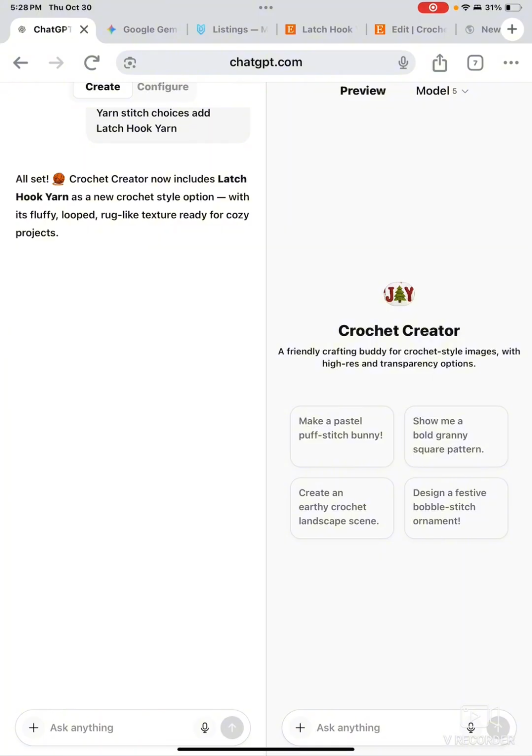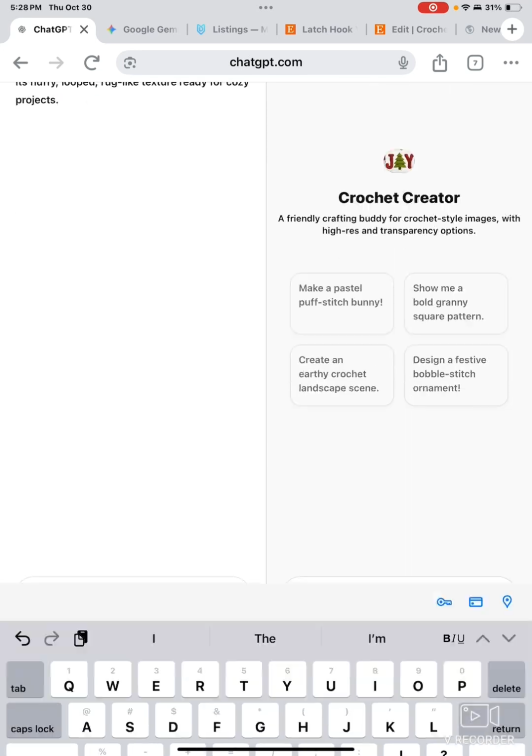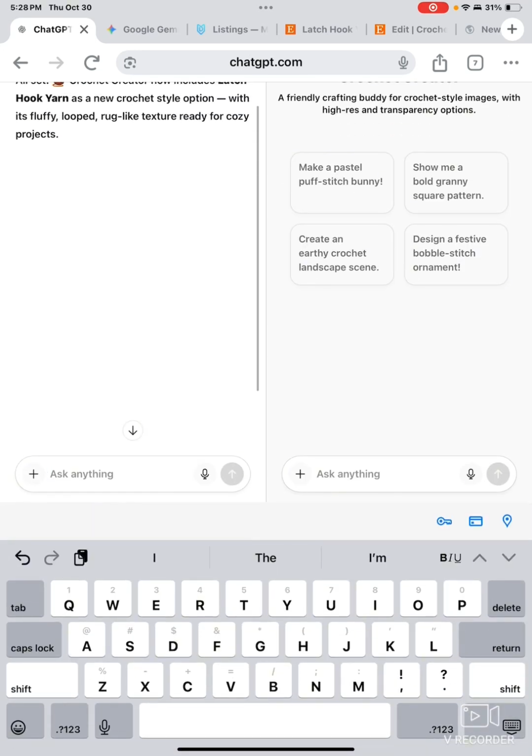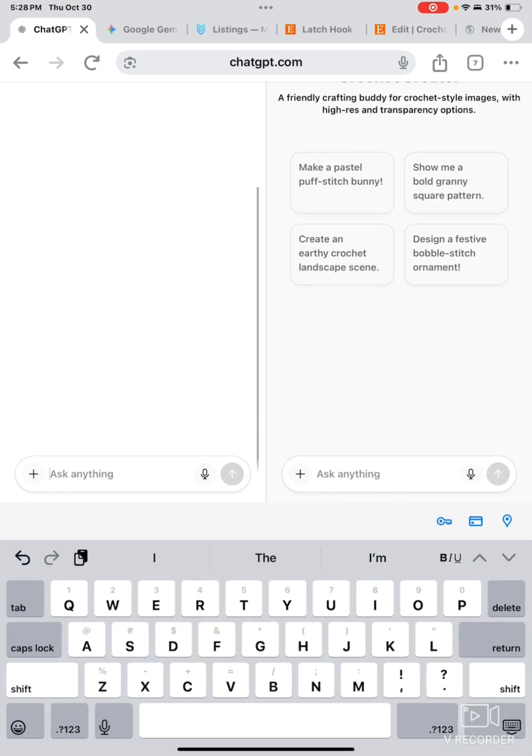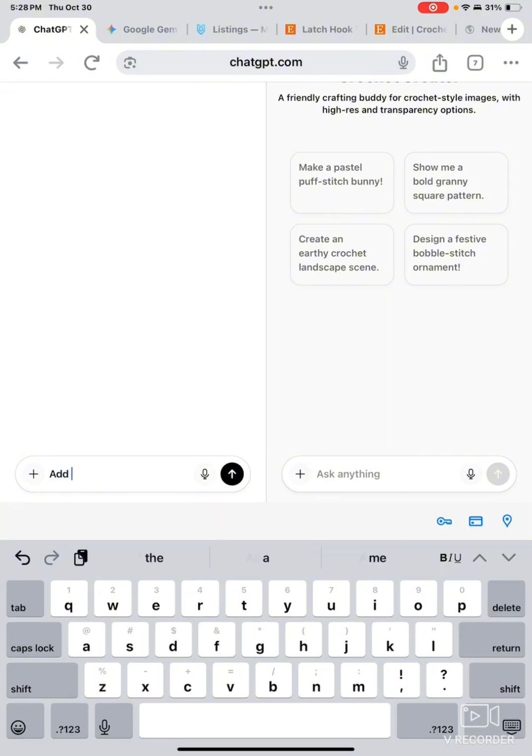Offset crochet creator now includes latch hook yarn as a new crochet style option. It says it's a fluffy loop rug-like texture. Okay, that's what it was. Okay. Add number next to color palette. Color palette.